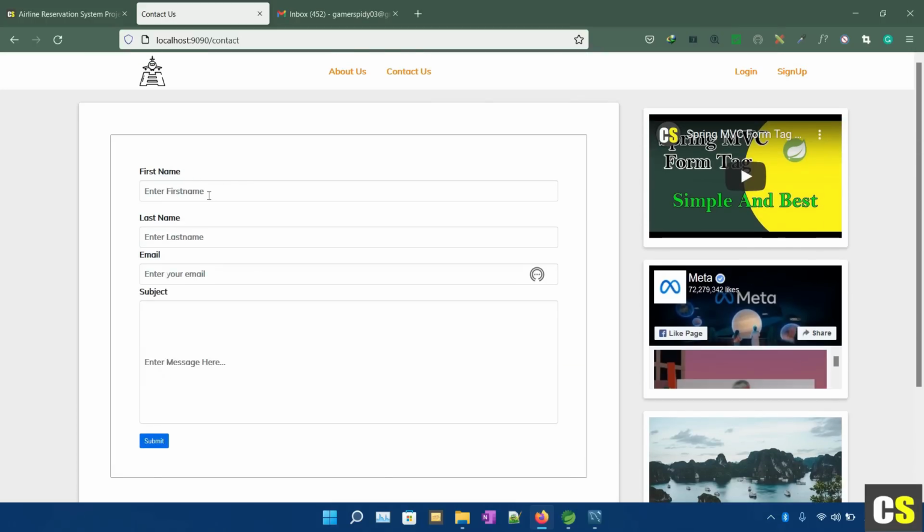On this page, you can enter first name, last name, email ID and subject. So why do we create a Contact Us page? You already know that whenever you have some query, or if you want to give some suggestion or some feedback about this website, then you can do it through the Contact Us page. So in the first name, you will enter some name here like code spy.